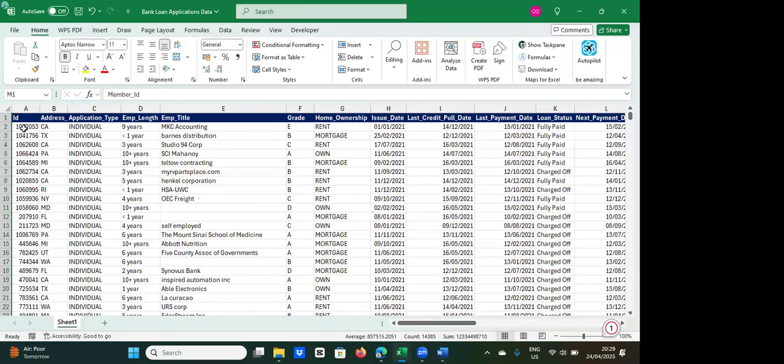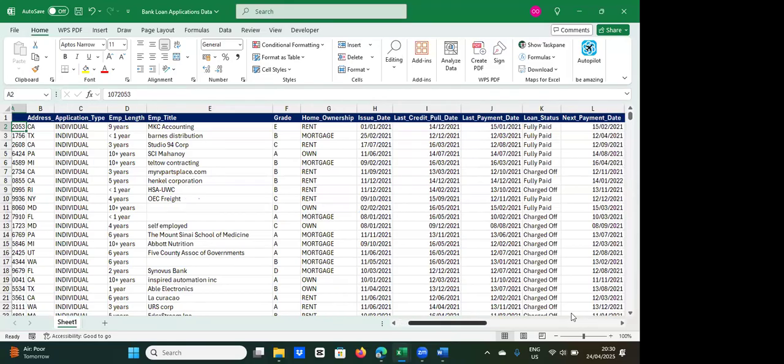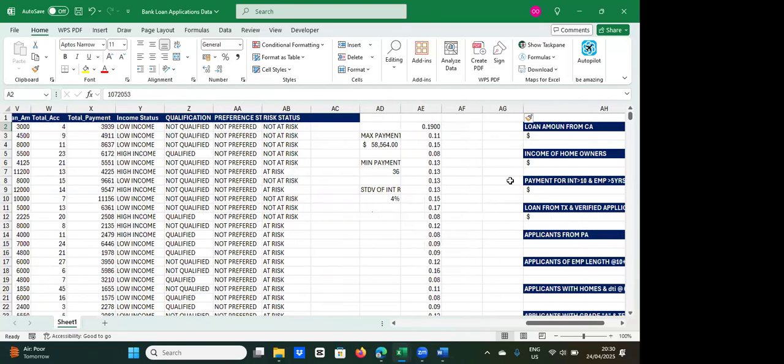It says use the loan ID to get the total payment, and it gives us a hint: VLOOKUP. We should use VLOOKUP. And one of the things you see in VLOOKUP is that there will be a lookup value. Lookup value, like I explained, is the particular value that you want to use to search for the other one.